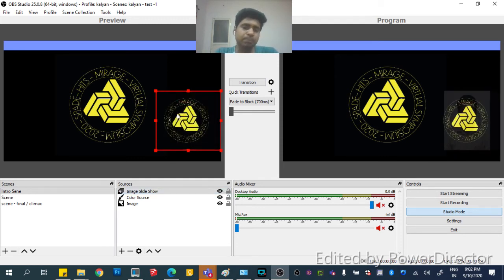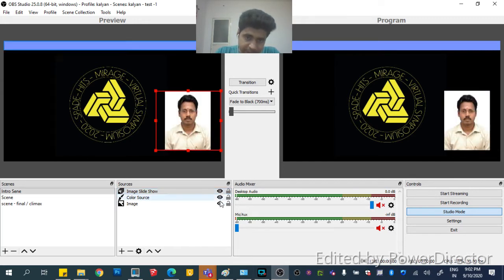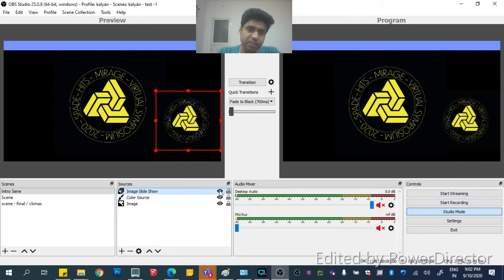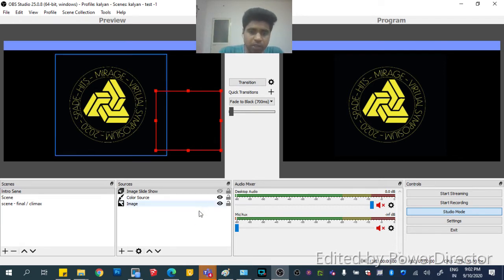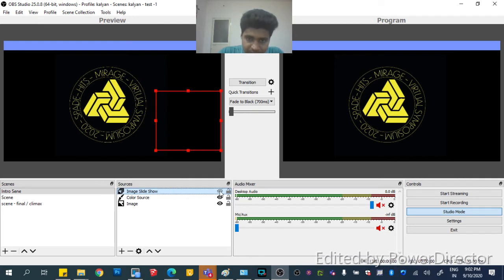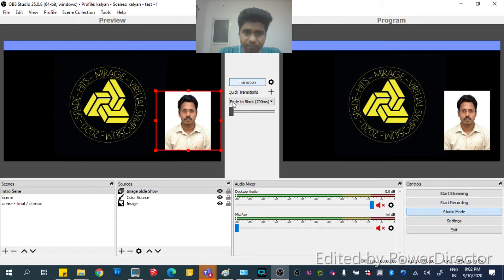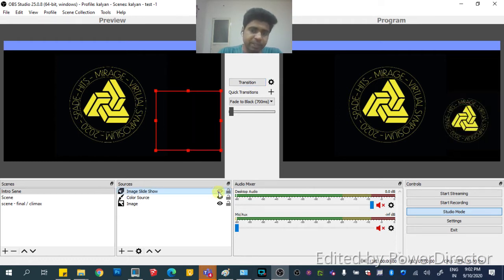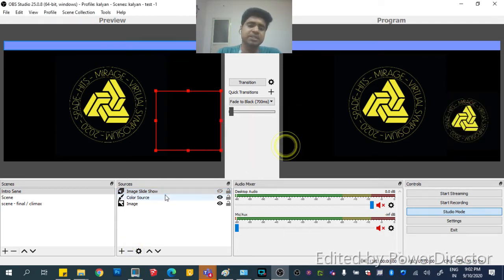If you want to remove that particular thing, you don't need to delete it. Instead, you can see a visibility button here for any layer or any source that you choose. You just disable this and then press Transition, and it will be immediately disabled. If you need to bring it up again, you just click on visibility and then Transition. See? Or if you think it doesn't need to be there anymore, then you can remove it by pressing this minus button. Minus is removing it. You can also press Delete.